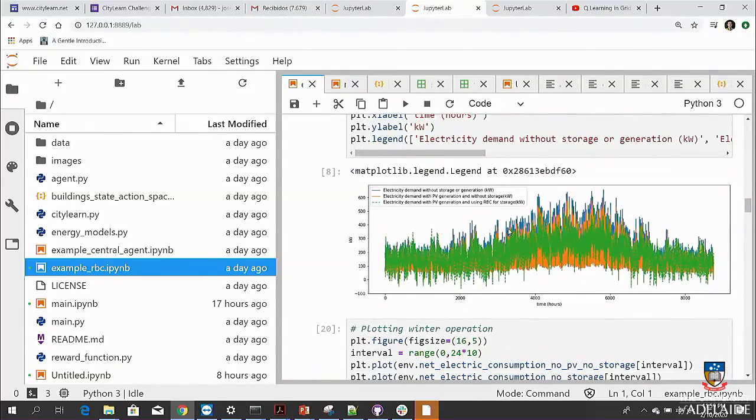So here, we can see the blue line is without solar generation, the orange line is with solar generation, and the green one is with adding storage and a rule-based controller. So we can use a reinforcement learning agent and then plot something similar. And then all the results that we obtain will be normalized by the results of the rule-based controller. So if you are obtaining results that are greater than 1, it means you are doing worse than the rule-based controller, and lower than 1 means you are doing better than the rule-based controller.